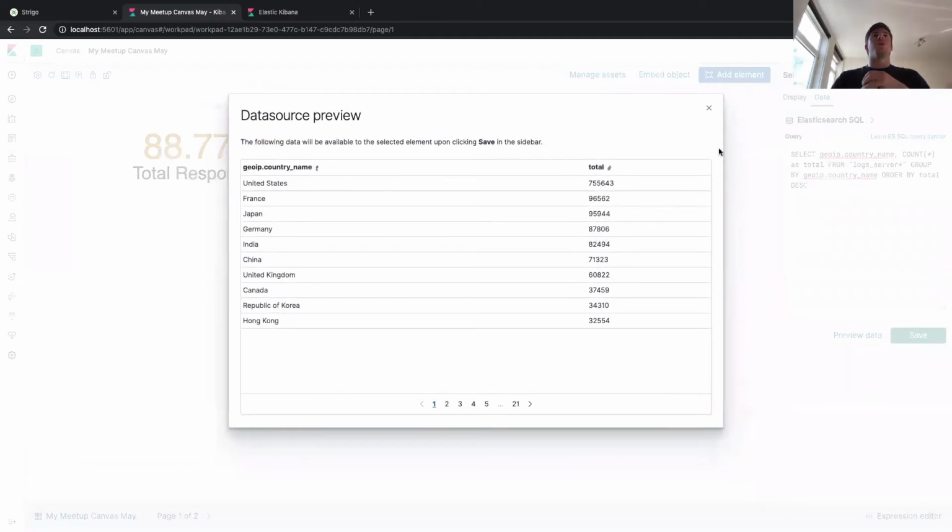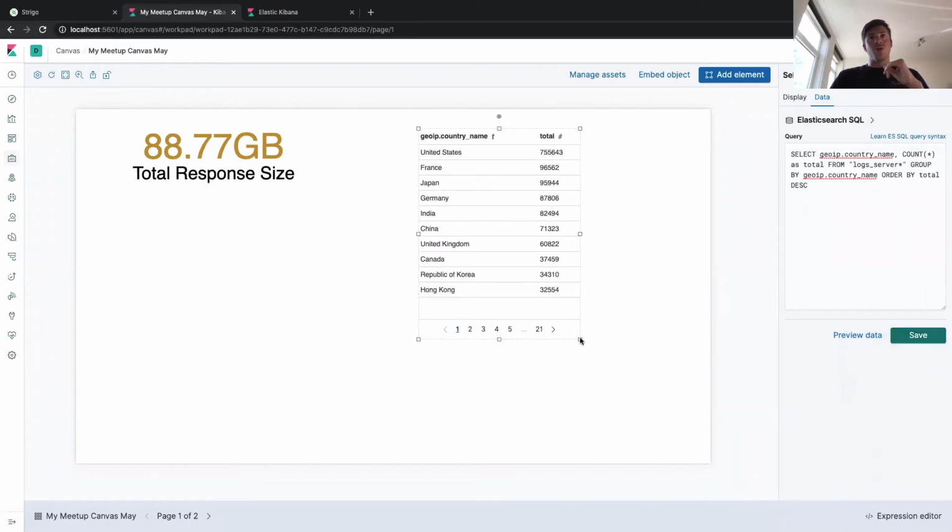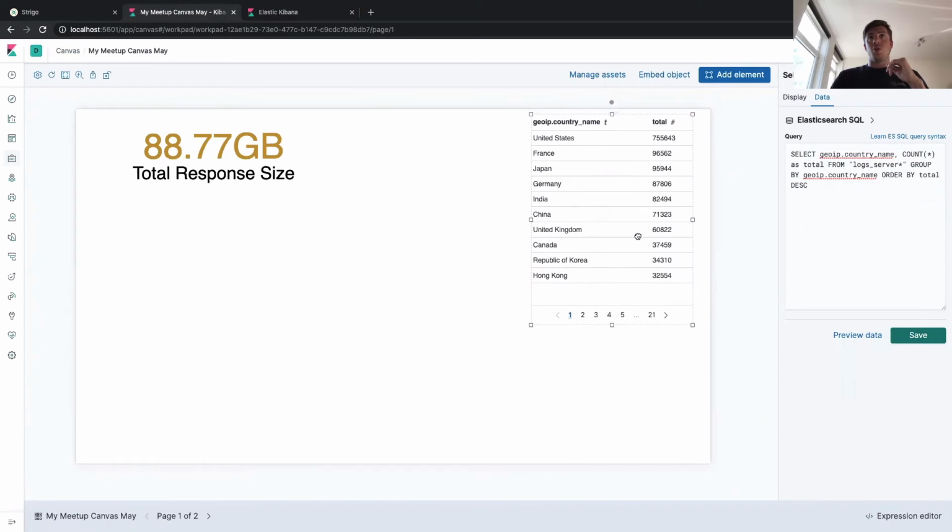Now we preview and we see the data source, how it is going to be released when we create this. Okay, this seems well, so I'm going to go and save it. And now I have my table in place. So I'm going to do again some small design changes.